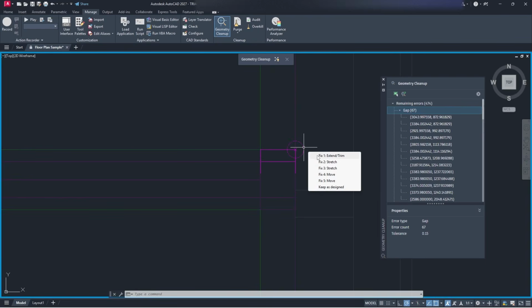So if I go here, I can either extend and trim. I can stretch it. I can stretch it again. I can move it. I can move it. You can see that it's giving us 5 different fixes, but 4 of them are pretty much the exact same. So 2 of them are move, 2 of them are stretch. We can extend and trim, we can move, we can keep as designed. So it's just going to show you, and it's going to give you a preview of what it looks like.